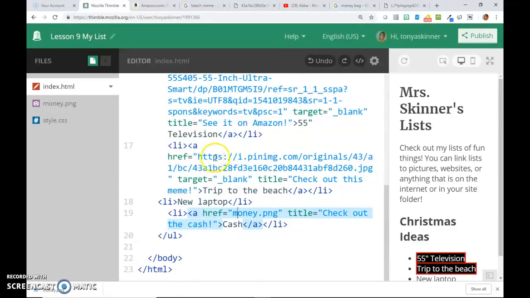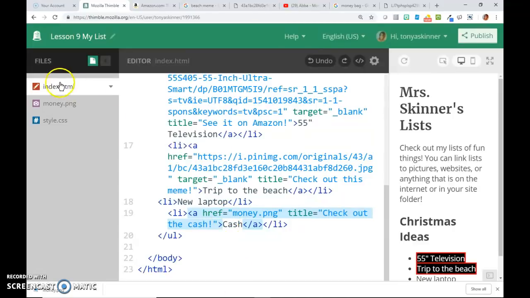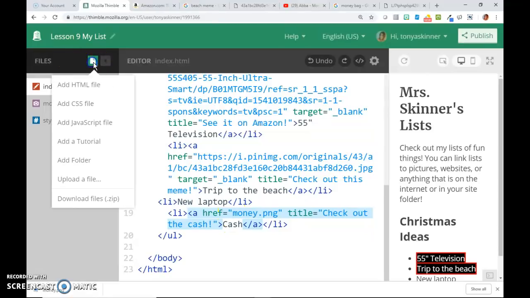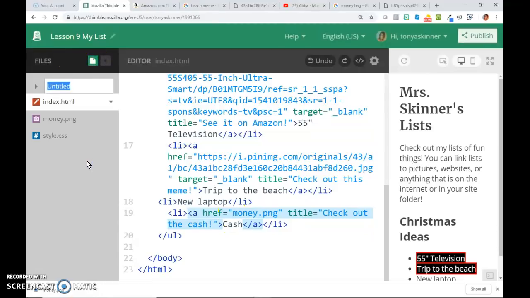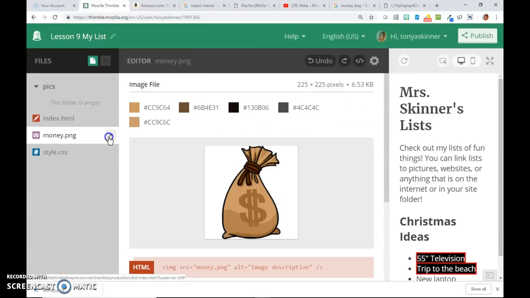It doesn't have this HTTP, and a relative reference means that it's located relative to where this page is. So because these are all in the same folder, I don't need anything in front of this. If I created a folder, say called pics or whatever, and moved my money picture into the folder, if I can get it up there. Well, it won't let me. Let's see. We'll move it.